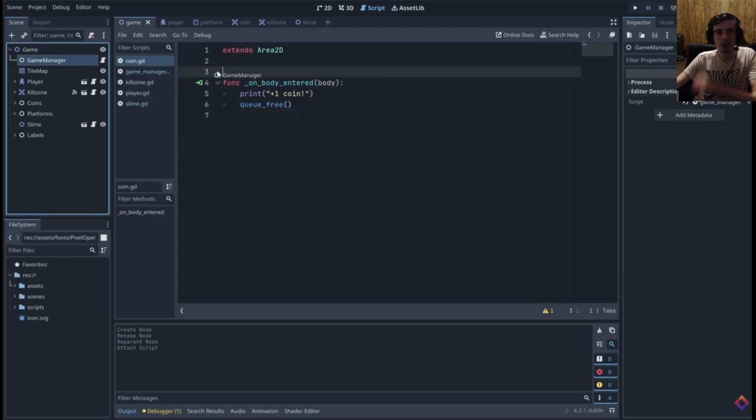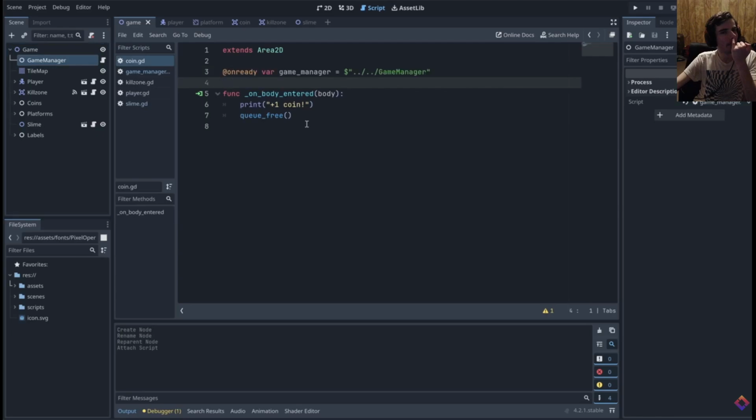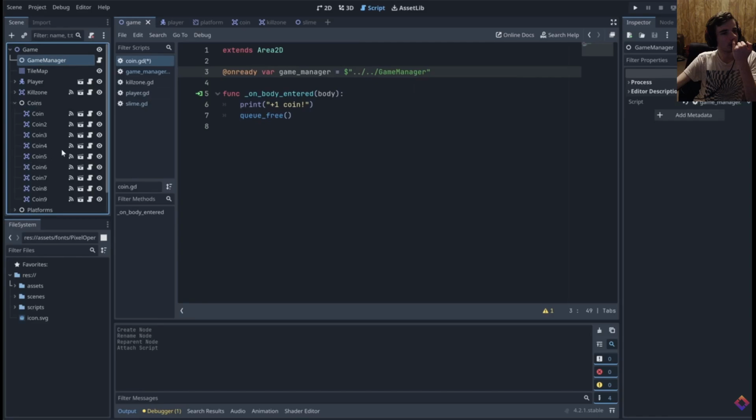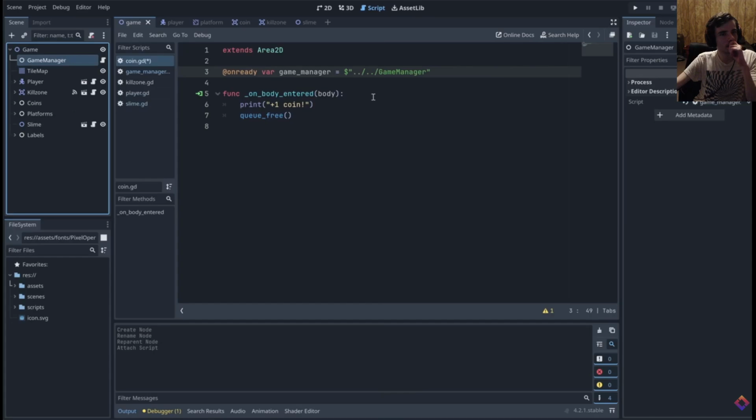But if we just click and drag while holding down Control, we get this really weird looking path. This is because the game manager is higher up in the tree than the coins. And it's generally bad practice to use paths like this that try to access nodes at the same level or higher in the tree. Luckily, because our game manager is a one of a kind and we are sure that there will always be only one game manager, we can solve this by marking it as unique.